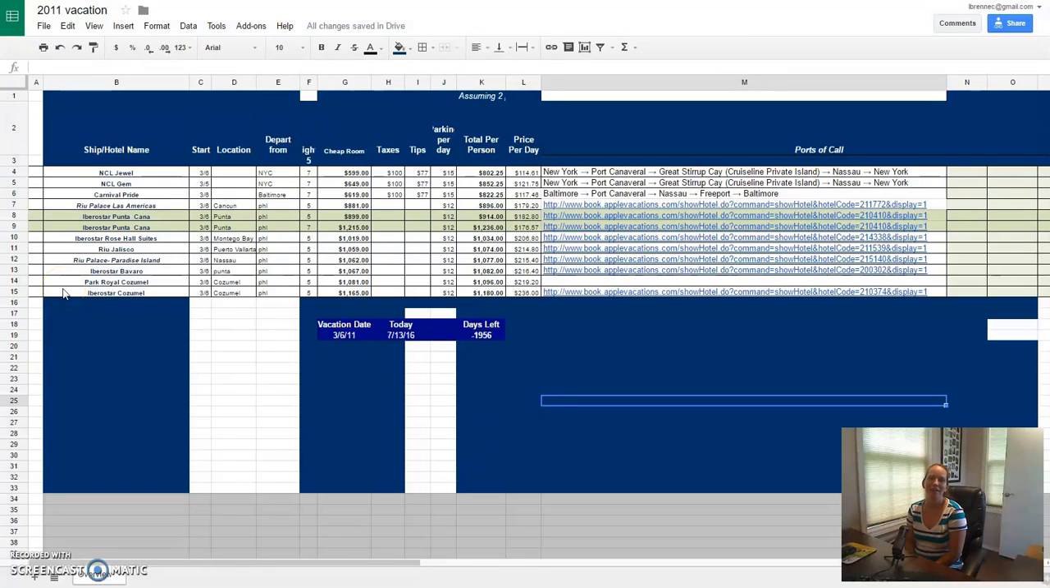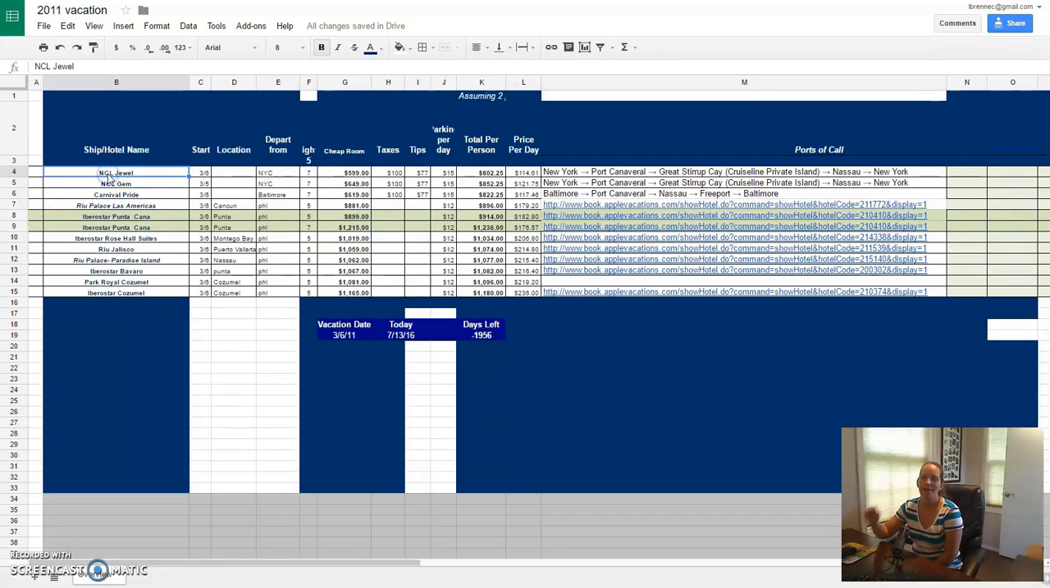Okay, let's get started. First, I'm going to show you this spreadsheet I created, and I created it for free in Google Docs. So Google Docs has spreadsheets for free, and I'm going to explain to you a little bit what's on the spreadsheet. So we love to cruise and go to all-inclusive resorts, so we put both on here.